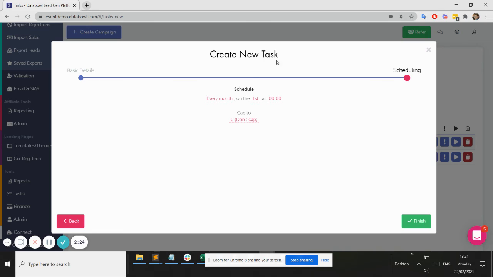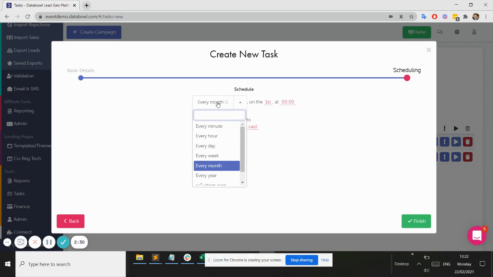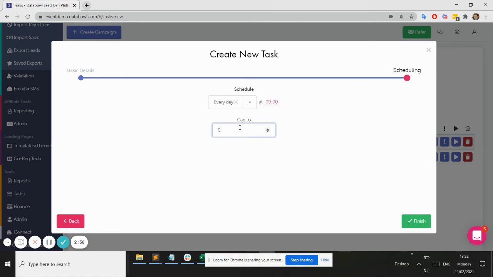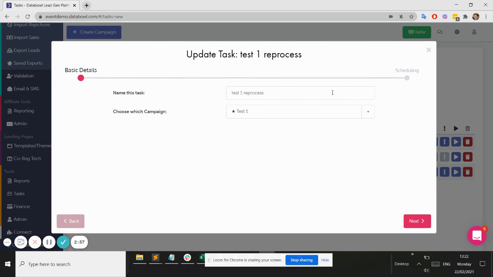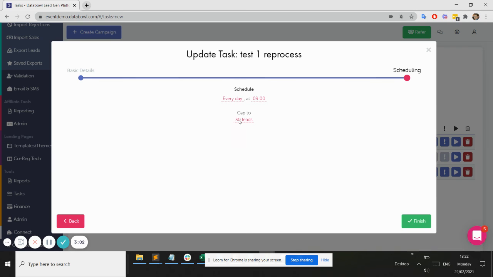What this is saying here is I can schedule when I want to send or reprocess the data from quarantine. So if I wanted to do this one every day at 9 o'clock, and say I wanted to send 30 records through, what will happen is this campaign will now, every day at 9 o'clock, try and send 30 of the leads that are in quarantine until there are no more records left within the system here. So if I switch that on here, I can then see this has been set up and scheduled to automatically reprocess 30 records every day.